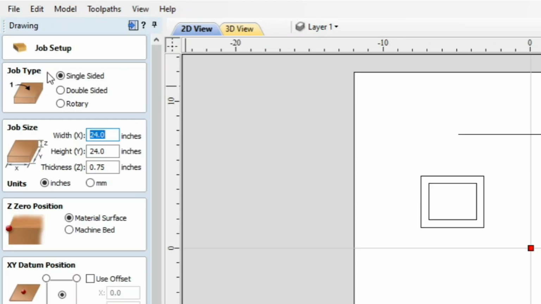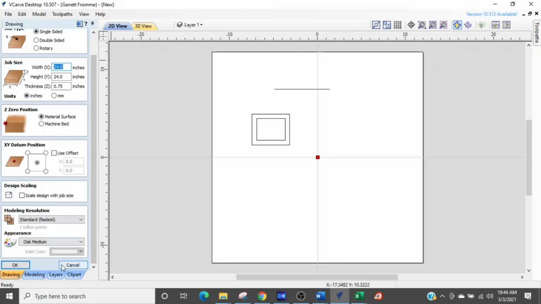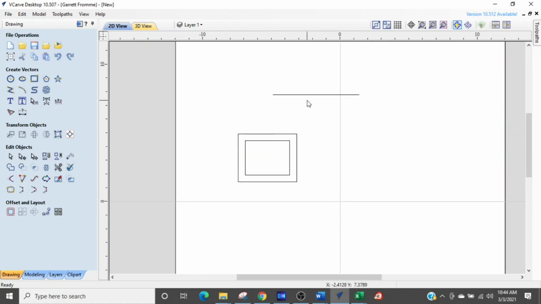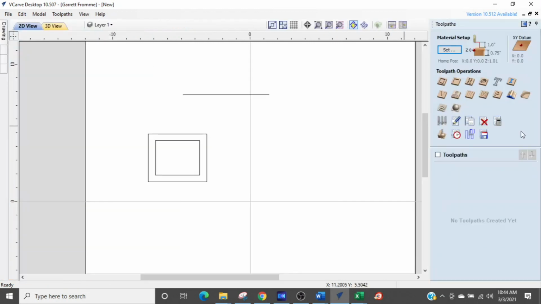You click that, and in your material setup or your job size, you're going to have your thickness. This job is 0.75 inches thick. So I'm going to just OK that. Well, let's just pretend you've got your job design finished. So this is a pretty incredibly detailed design that we are working on right now. Whew, this took a lot of work. Okay, so we're going to go over to the toolpath section.